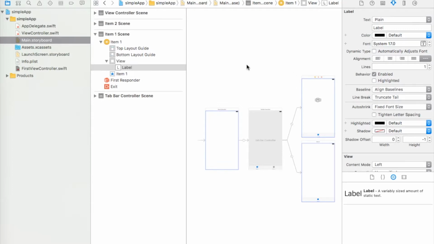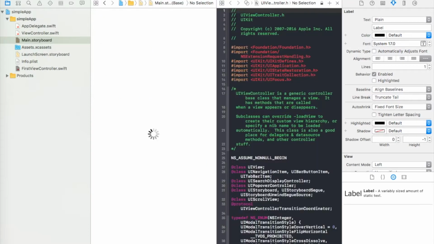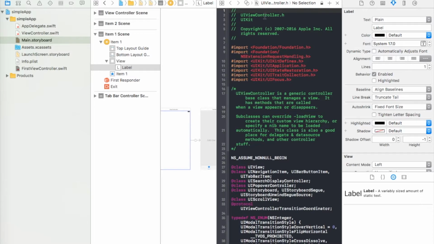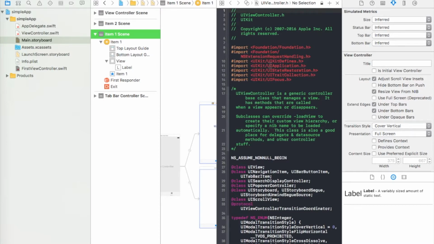So when we look at our storyboard, on this first view controller of the tab, there is a label. See that label? We want to click the assistant editor here. That's all the way over the top, the two circles. We click the assistant editor, and it's not showing me the file that I want to see because I haven't set any of my view controllers to first view controller.